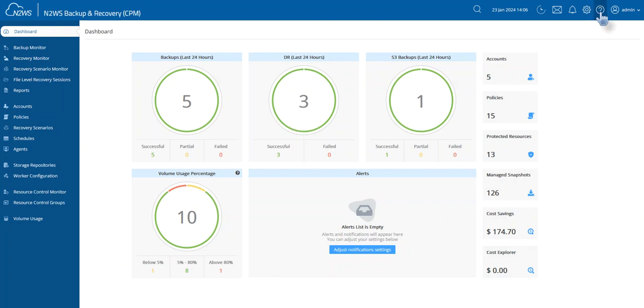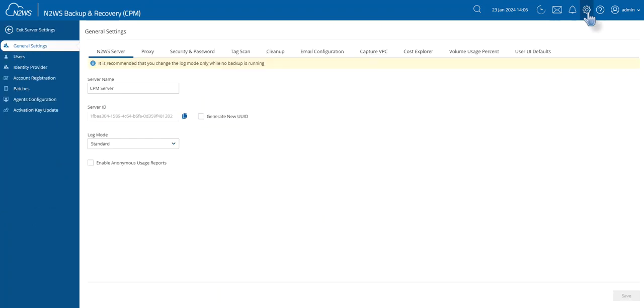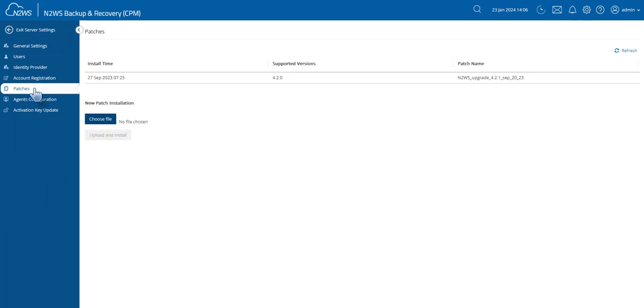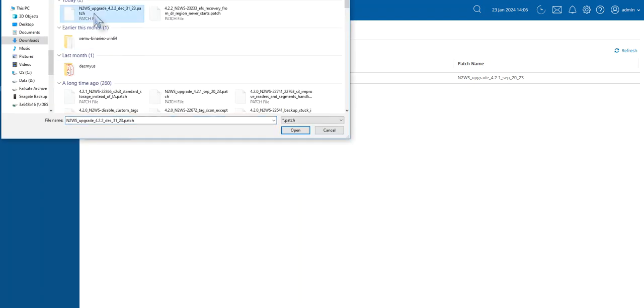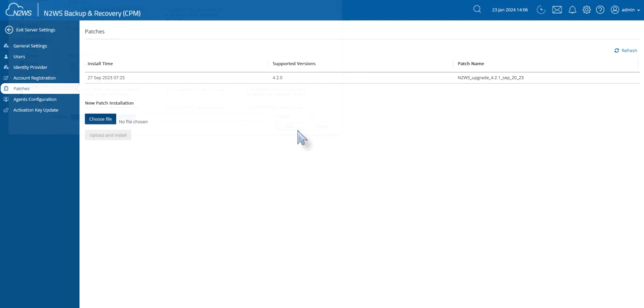Again, right upper corner. This time we're going to choose the server settings, this cog symbol right here. And then on the left-hand side, let's go to patches. And then choose file. This is where we're going to choose that file that we just downloaded. So there's the file that I downloaded. Select open. And then the only thing that you have to do is just click on upload and install.